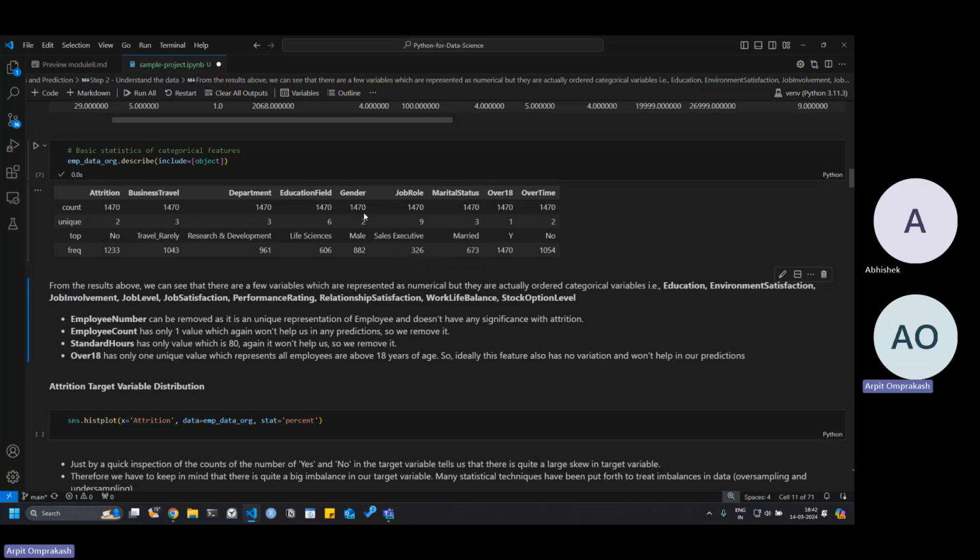Then apart from that, what else? Over 18 has only one unique value. So again, this feature won't have any variance. So we will not be using this in the model.